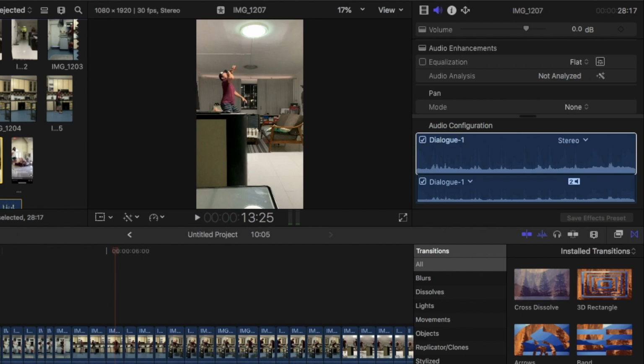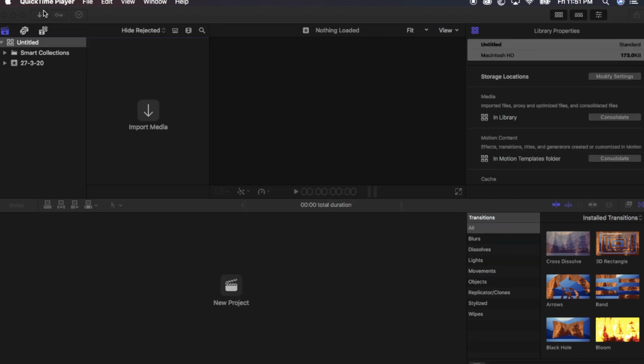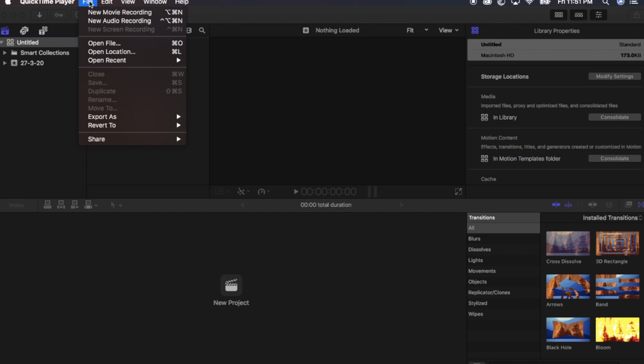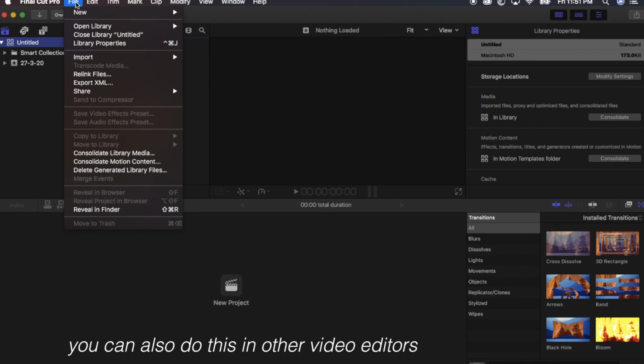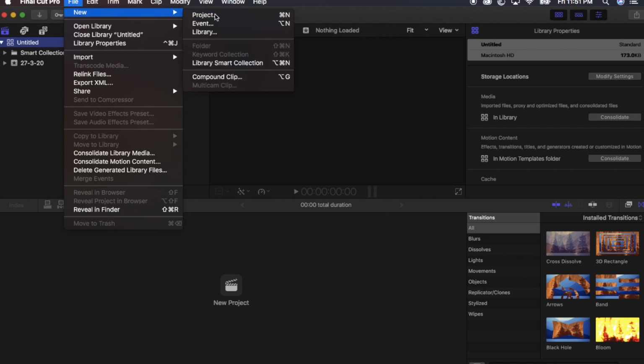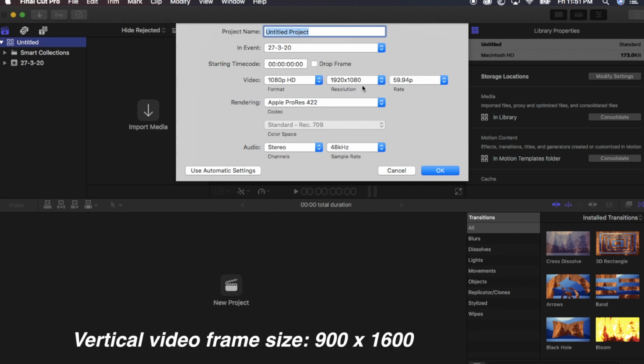So that's it. So first guys, I'm transferring my videos from my phone to the laptop. I'm airdropping for nice quality of videos. Now guys, we are making a new project in Final Cut Pro. Then let's go to File, Create New Project. So now, because TikTok is in vertical mode position in the video, let's set our video to 900 by 1600.